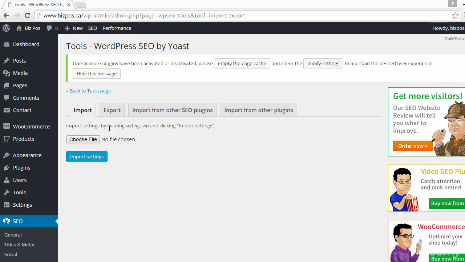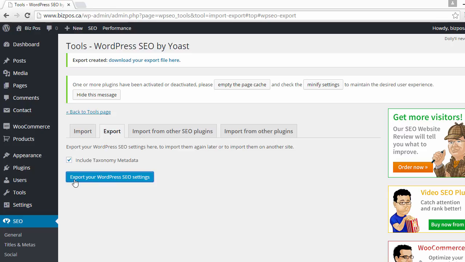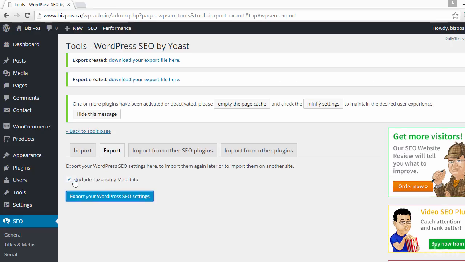So we have spent a lot of time configuring WordPress SEO by Yoast. I highly recommend that you export it for backup purposes. You want to include taxonomy metadata. Click on Export your WordPress SEO settings. Export created. Download your export file here. Now the WordPress SEO by Yoast configurations that we have configured so far have been saved to our personal computer. Let's go back to the Tools page.